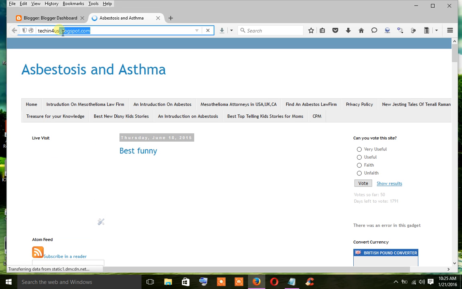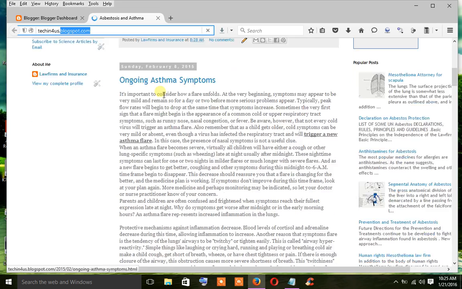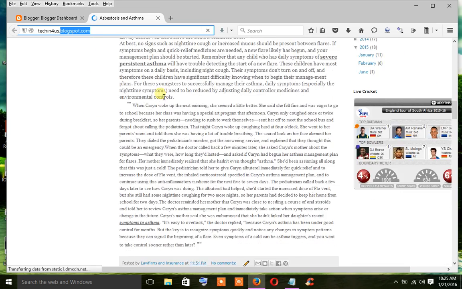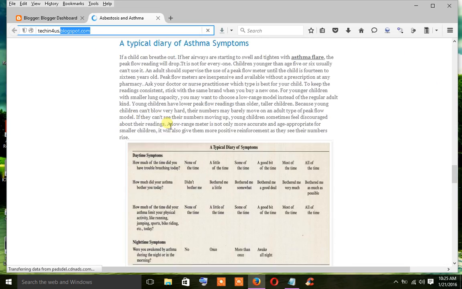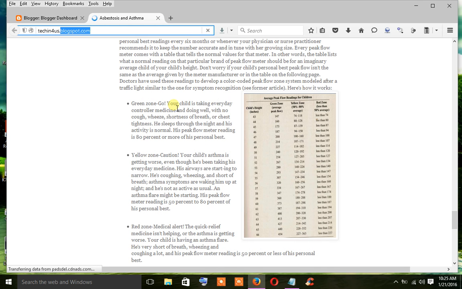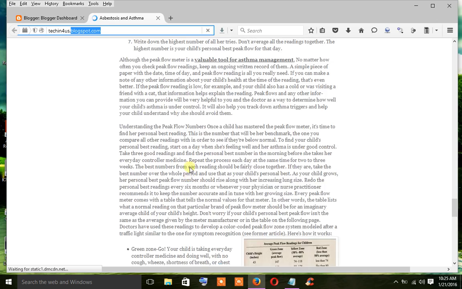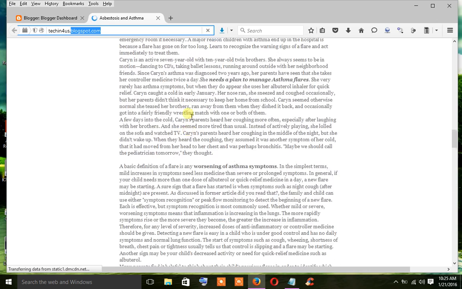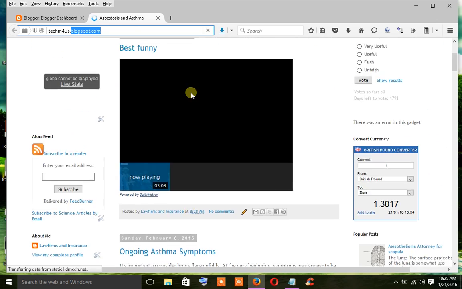You can see .blogspot.com is also a Google subdomain. That is from Blogger hosting. You can see this one with an amazing design. If you want to build a website with WordPress, you can build a website easily.